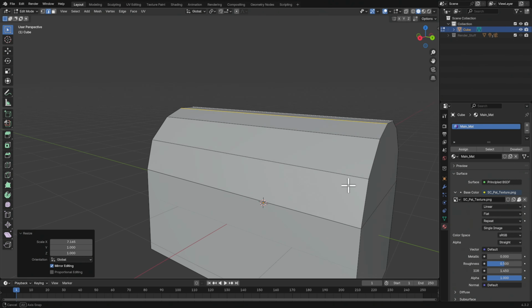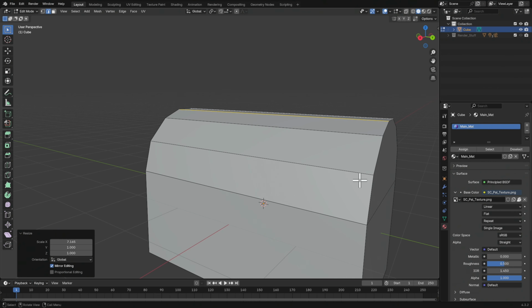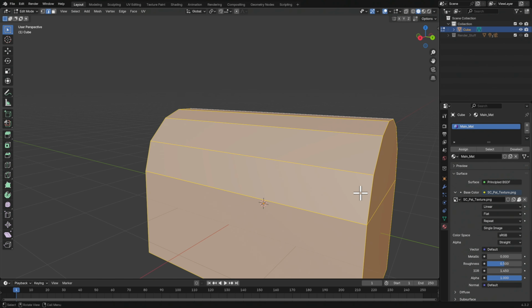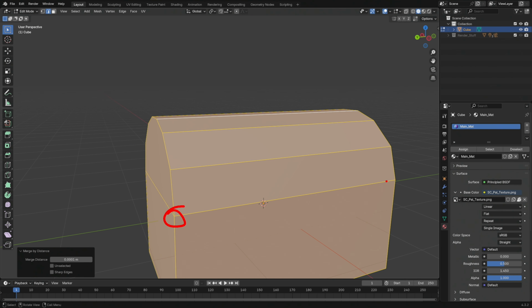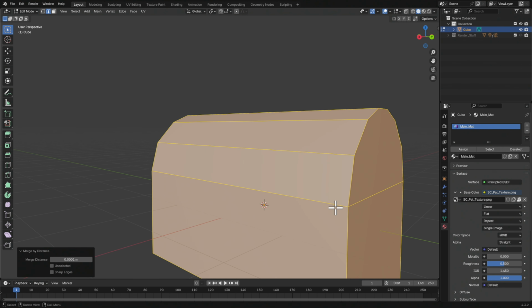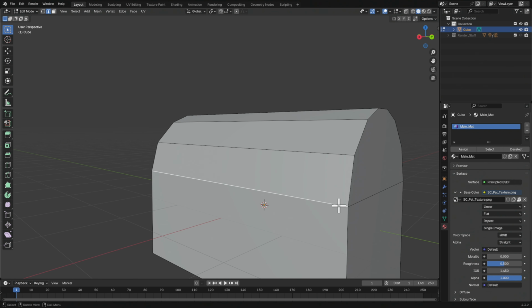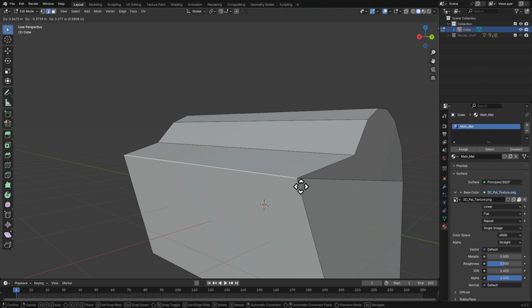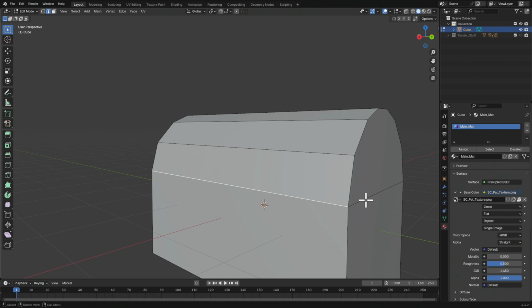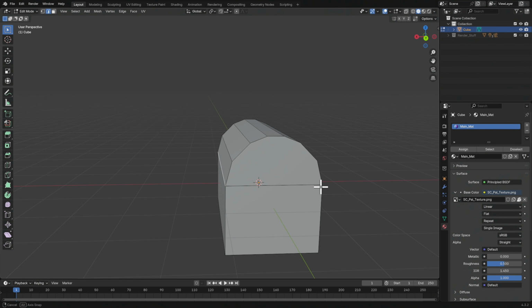Okay. I'm going to hit A to select all, and then M for merge, and then merge by distance. That's going to remove 4 vertices. Those vertices are going to be here, here, here, and here. And so now that duplicate edge is not there anymore. Isn't that cool? Okay, so now we have this nice and clean.